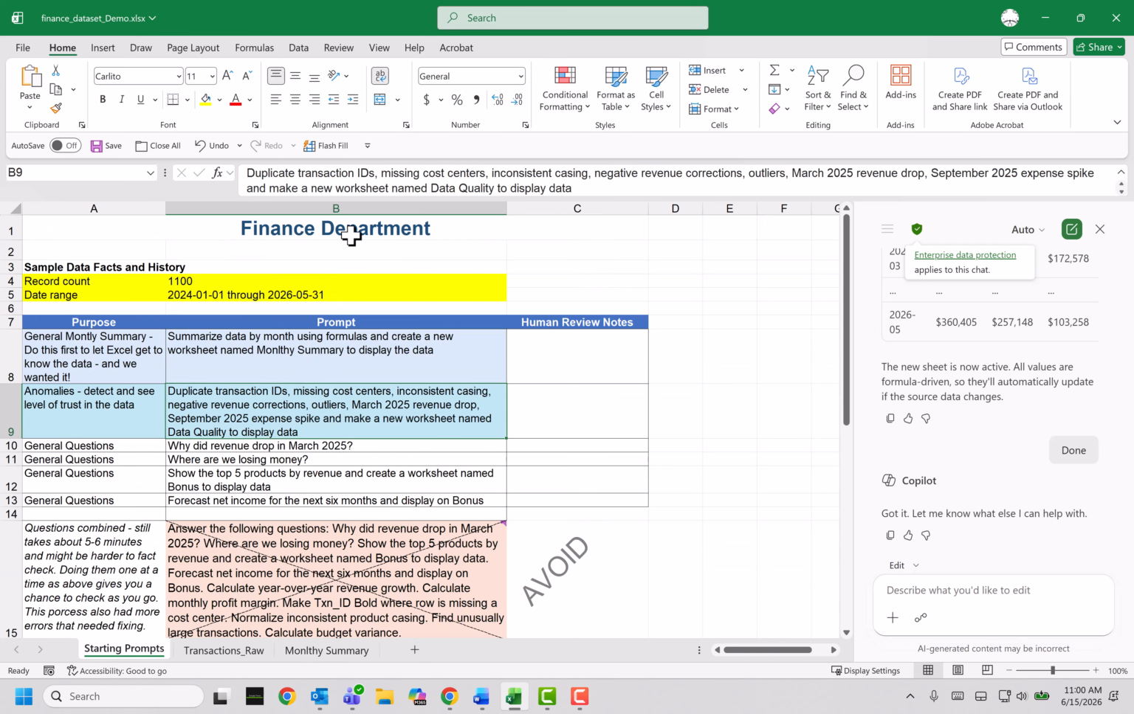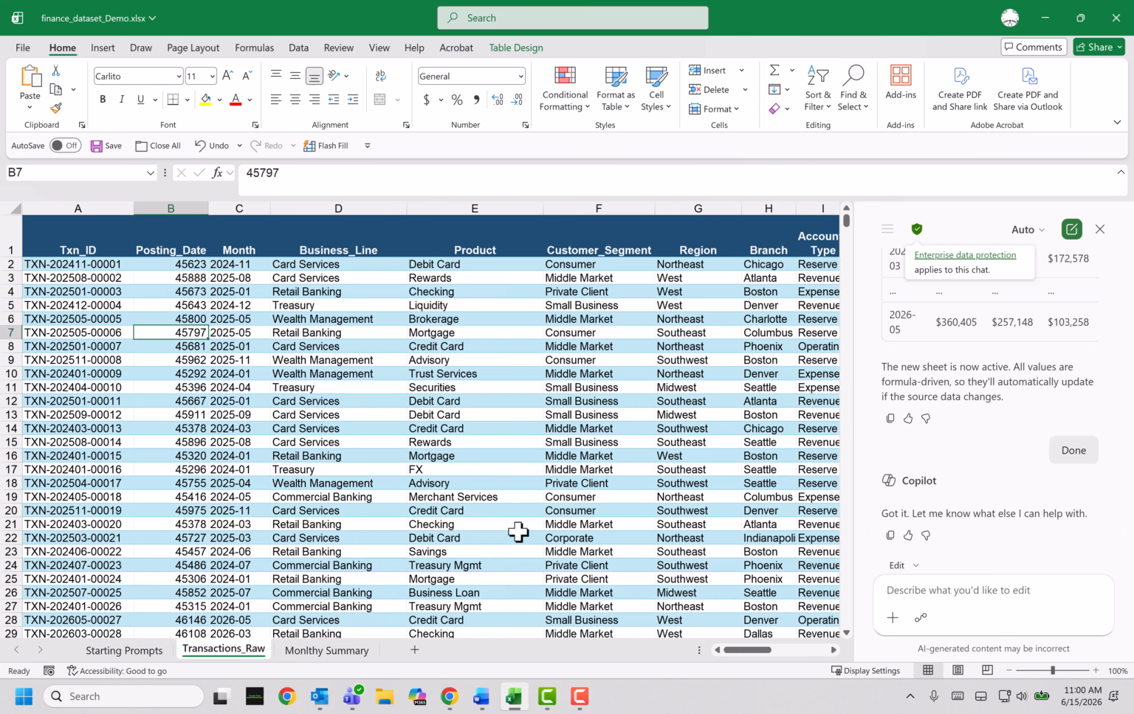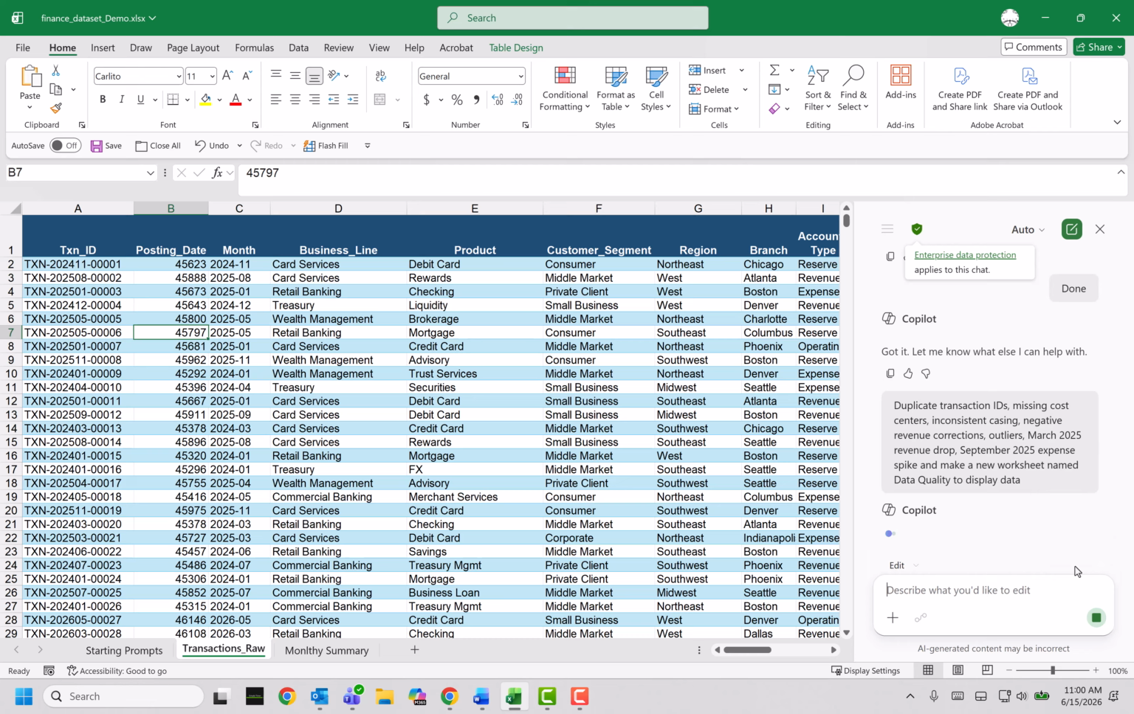The second thing we want to do is double check and make sure the data is quality. By that we mean we are looking for anomalies or duplicates or blank data. So I have a prompt for that. And we go to our transactions raw. It says, what do you want to do next? We'll type in our next prompt, which is asking us to look for duplicate transaction IDs, missing cost centers.